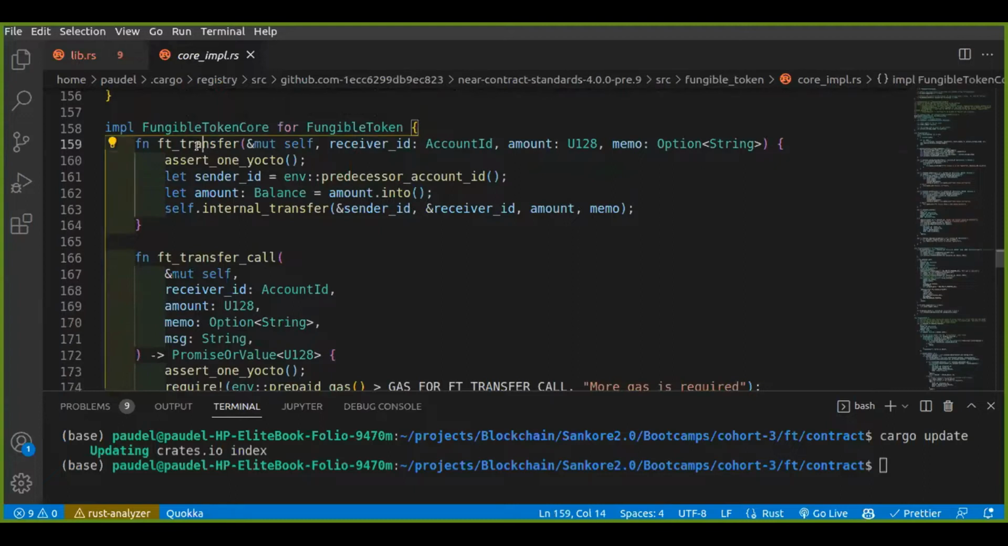The very first method is fungible token transfer. This is going to transfer tokens from the sender's account ID to the receiver's account ID. The method expects you to specify the receiver's account ID and the amount you want to transfer to the receiver's account ID. Then there's an optional string over here called memo.